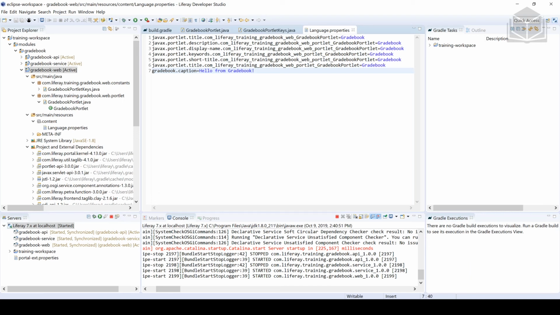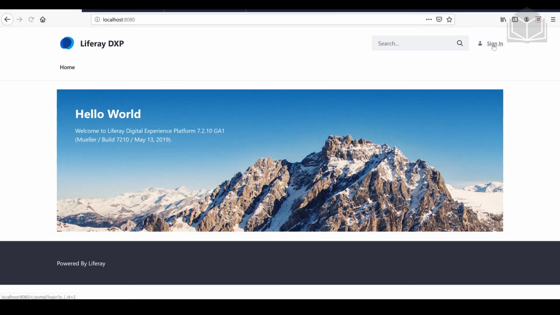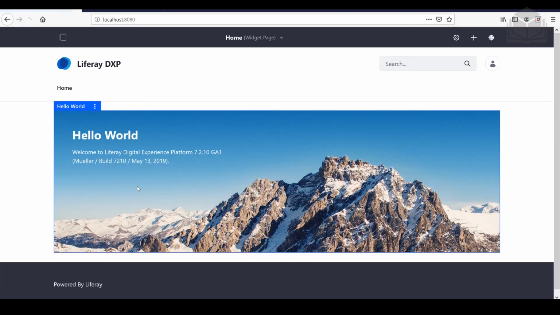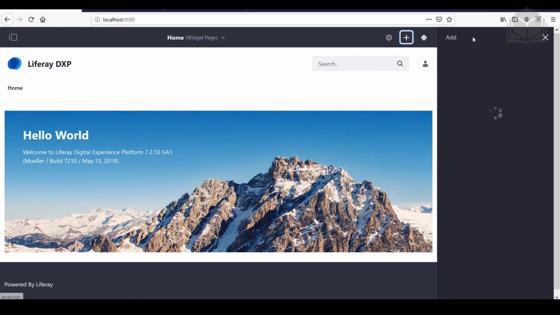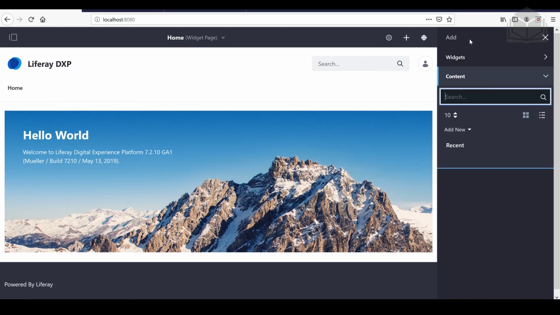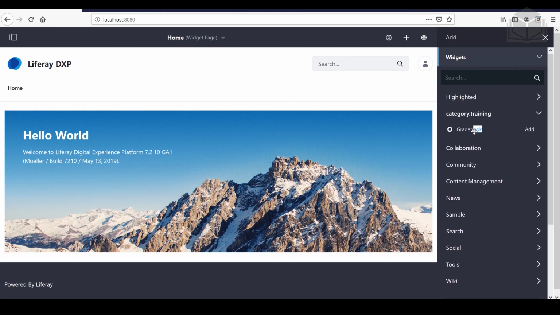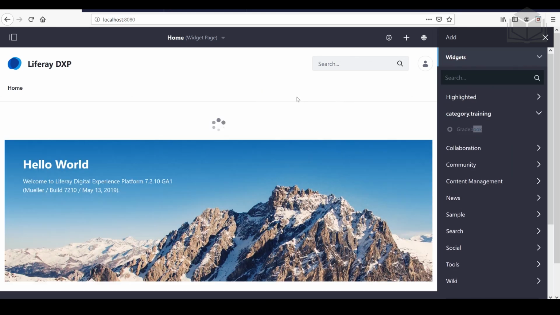And then heading over to my instance of Liferay, I'll go ahead and sign in. So test.liferay.com. My password is test. So whatever it might be on your end, go ahead and type that in. All right, let's go ahead and add this application, this portlet component, or this widget as we call it, to the page. Clicking on the add button up here at the top right, waiting for the menu to open up, we'll head over to the widget section. You'll see the section here, category.training, where we'll find the gradebook and then go ahead and add it to the page.